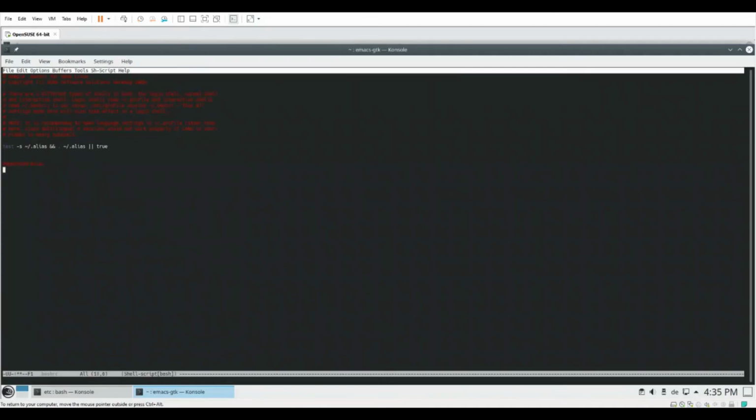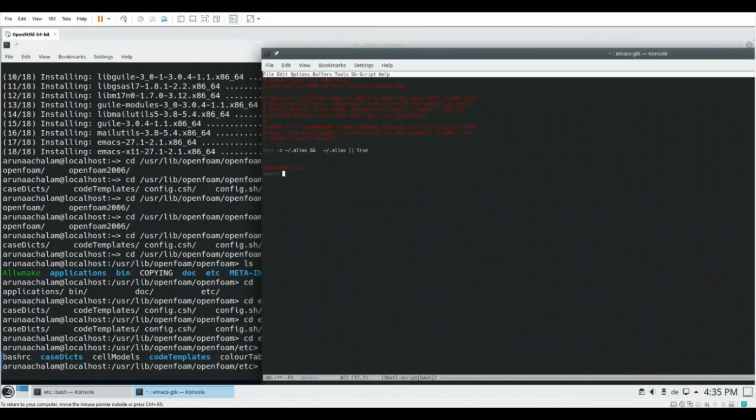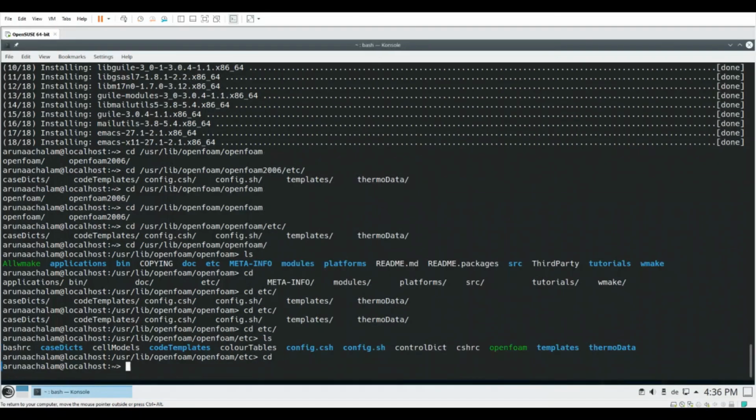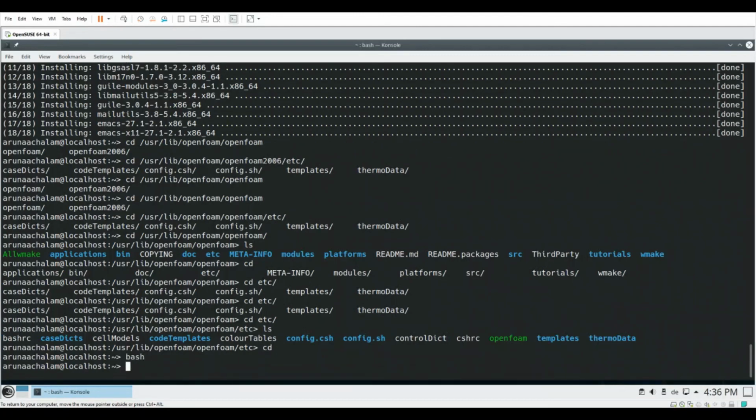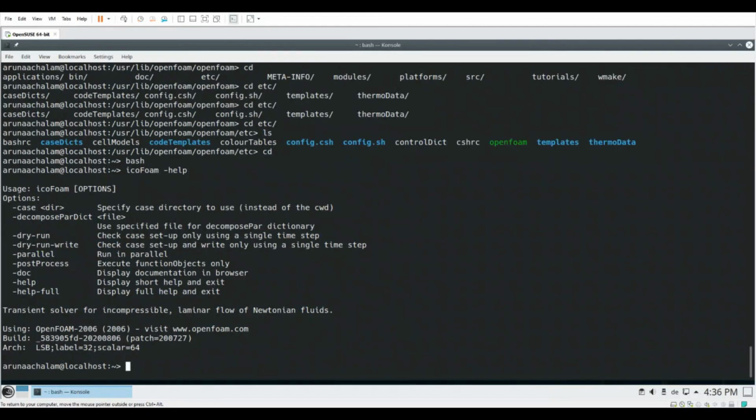and now you have to add the source command, source, and the path of the OpenFOAM bashrc file, and now you save and close the bashrc file. Now open the terminal and type the command bash, and now try the icoFoam -help command, and now you have the help section of icoFoam. So right now OpenFOAM is made available in the terminal environment, and you can start simulating with OpenFOAM.